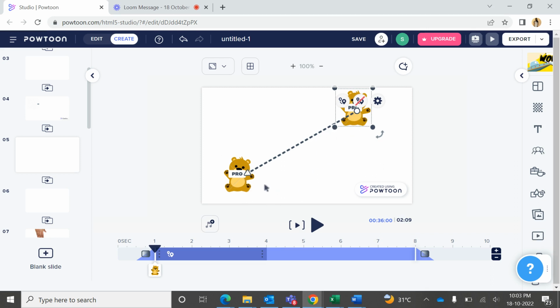If you want to cancel the movement at any point of time, you can click on either of these two characters, and then there is the option here to cancel A to B effect. When you click on cancel A to B effect, you can see the duration for the movement has disappeared and there is no duplicate character showing the movement.